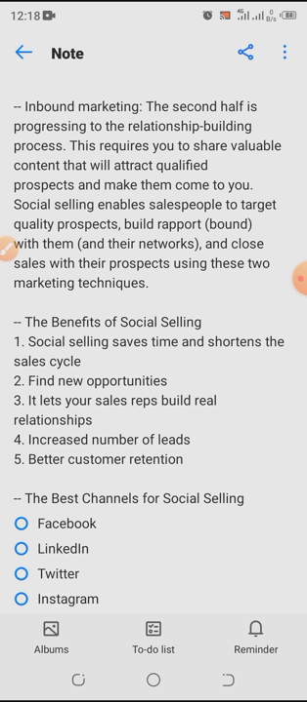But using a social media strategy, you can reach so many other potential customers around the globe. So it finds you new opportunities. Then the third one is that it lets your sales rep build real relationships. Yes, with a social selling strategy, you can build a real relationship with your customers.